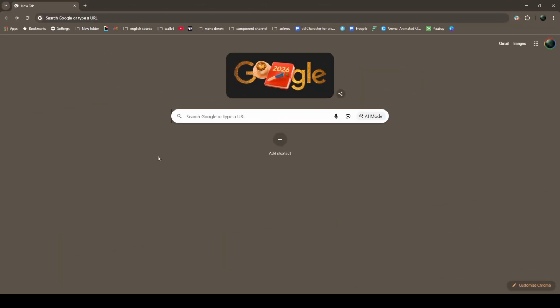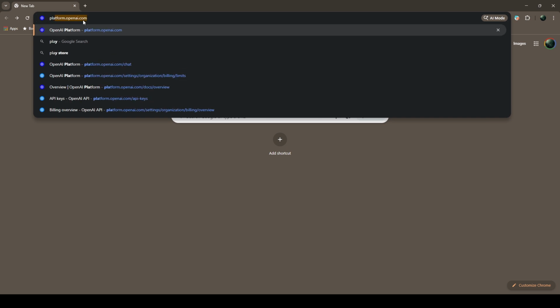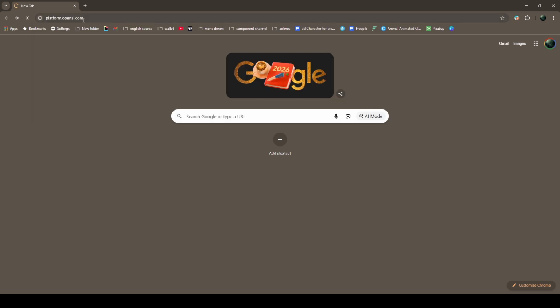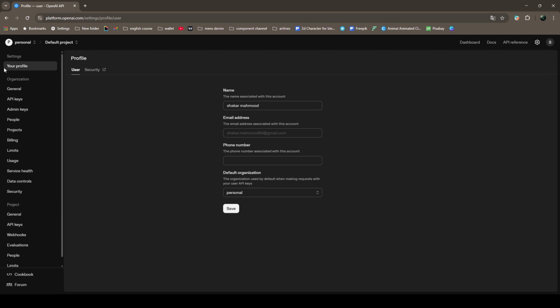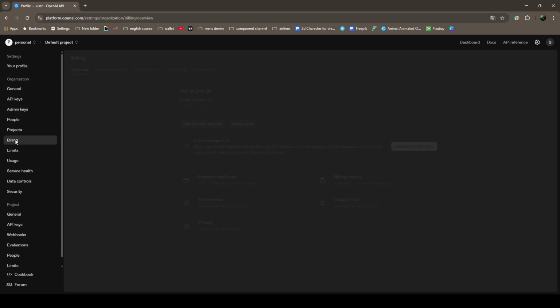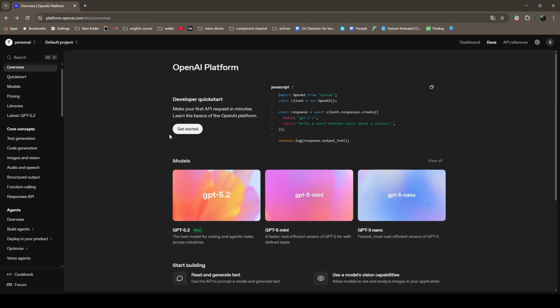Before we touch the code, we need access. Go to platform.openai.com. If you are new here, make sure you check your Billing section. The API is not free, but it is very cheap. You need to have a few dollars in credit for this to work.